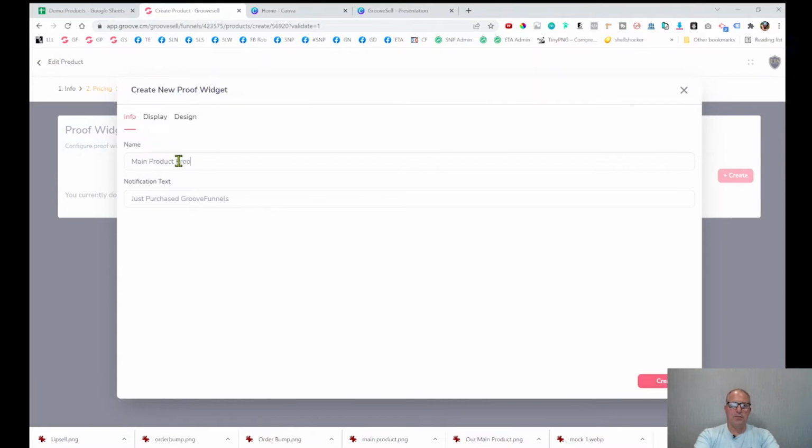We'll just say main product proof. And what we're going to say is just grab our product. Grab the demo product. Okay, and now there's a couple different options here. You can do a delay between notifications, which basically means every 1 second it'll show one, it'll disappear, show another one, disappear. So I'm going to change this to about 4 seconds. So every 4 seconds I want it to show and then disappear. How long should it show? It should only show for 1 second.